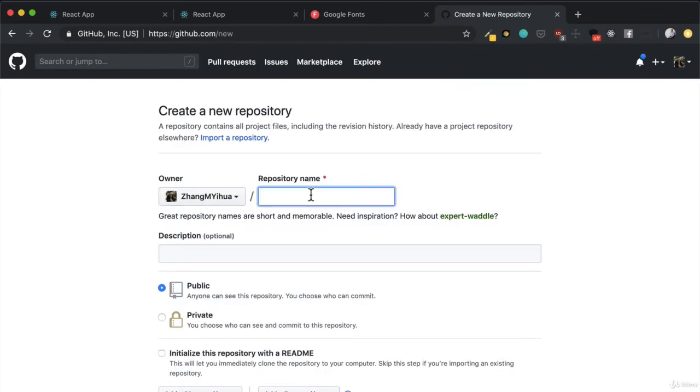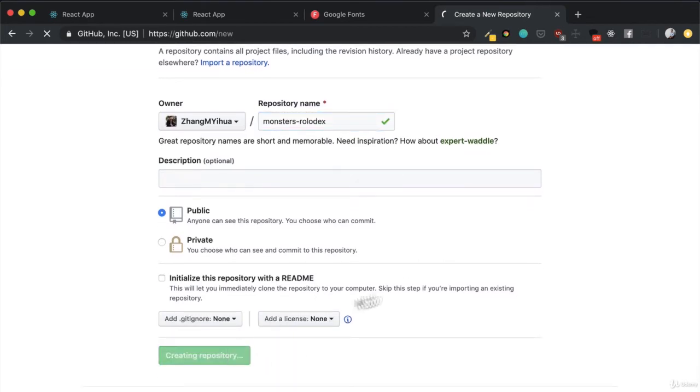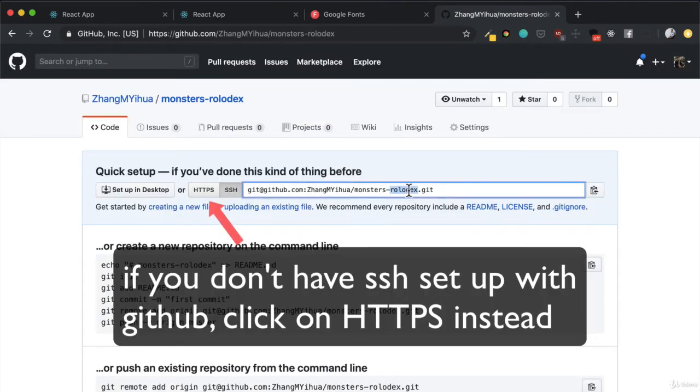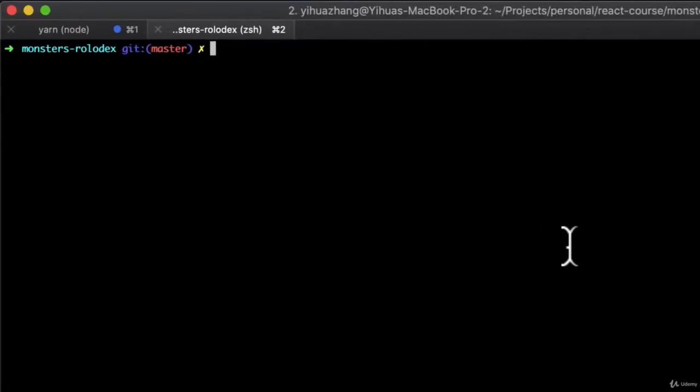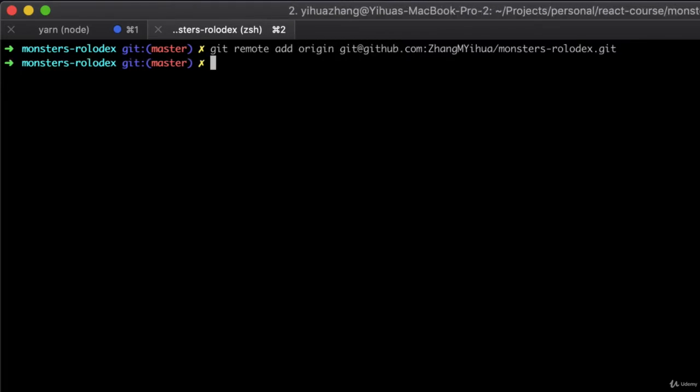Now I'm going to name my repository Monsters Rolodex after our project. And then I'm going to copy this SSH key right here. I'm going to go to our terminal, and then I'm going to do two things. First, I'm going to connect our actual project to that repository we just made by doing git remote add origin, and then that key we copied. Next, I'm going to include the gh-pages package by doing yarn add gh-pages.